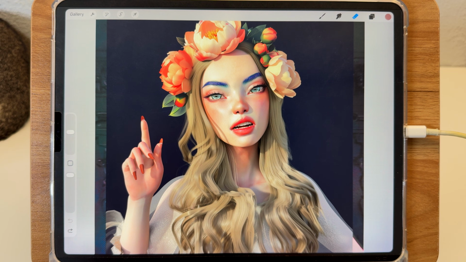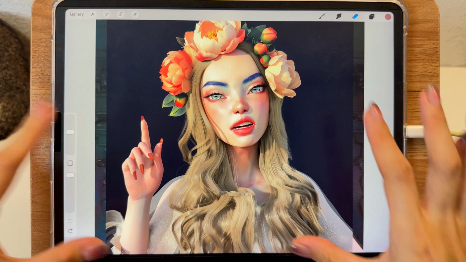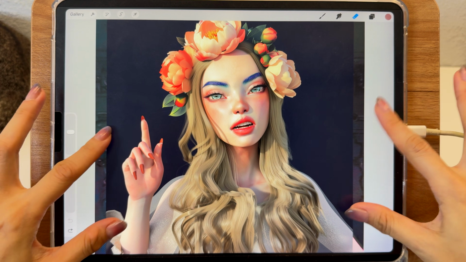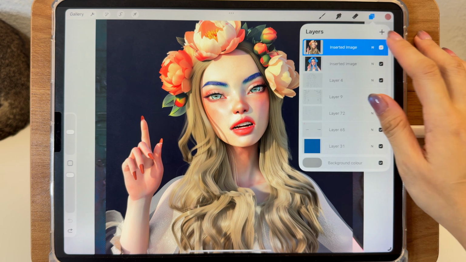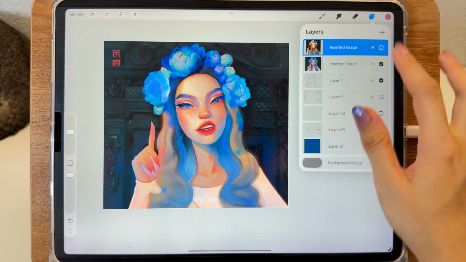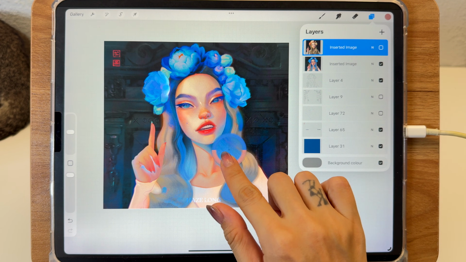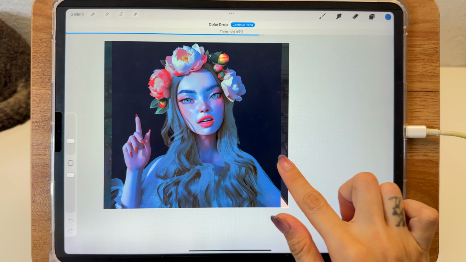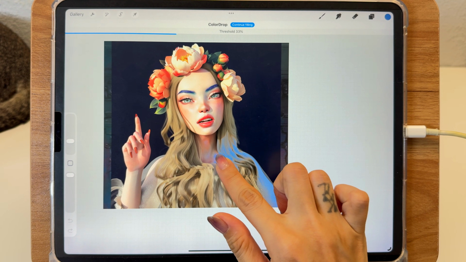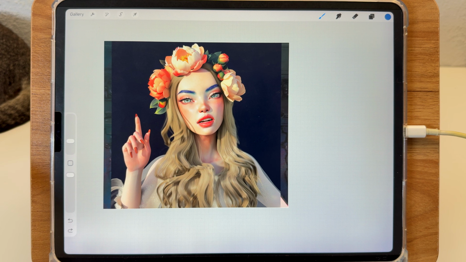So the first thing you will need is your original reference, which is something like this. So I have a 3D render. Yours can be a photo, an illustration, or something else that you intend to change the color palette. The color palette change that I'm talking about is super complex. It's not something that can be done by just dropping in a color. It's something that is very complete that you have to redo.